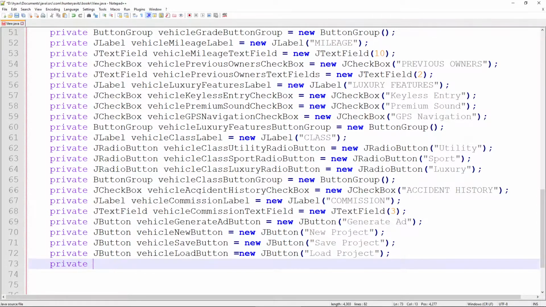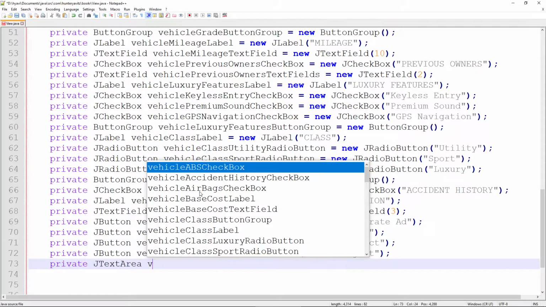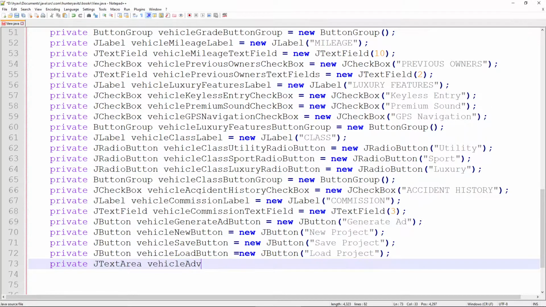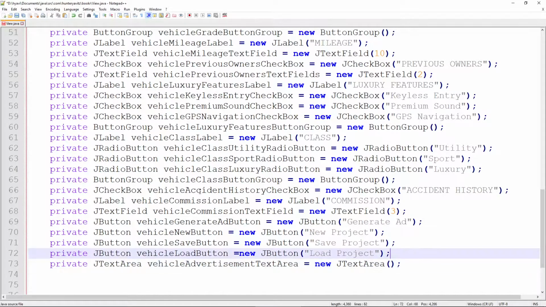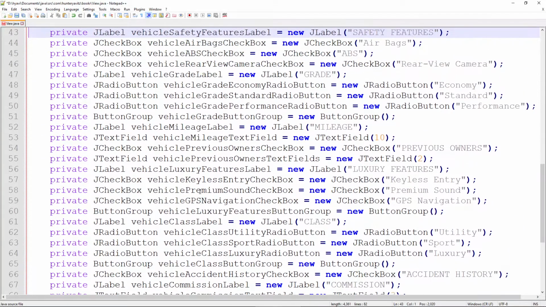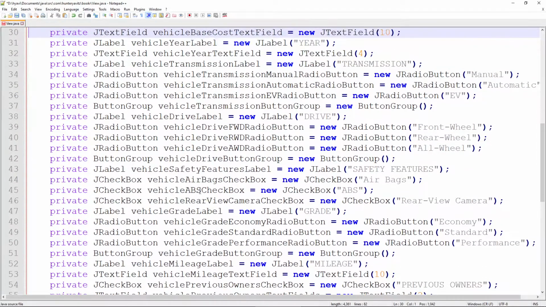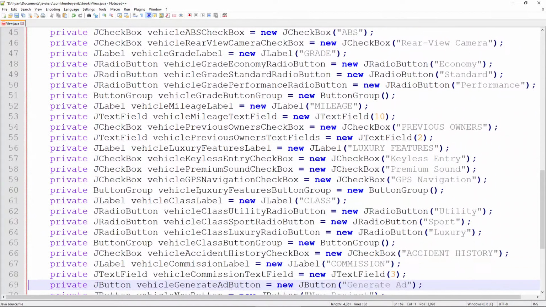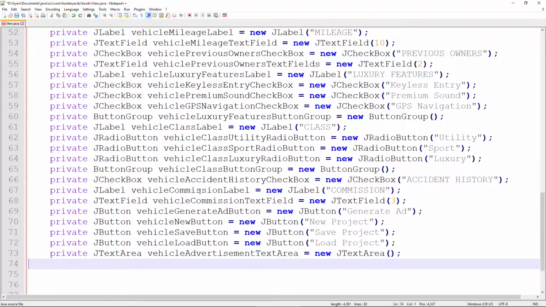So that's going to be a private JTextArea. We'll call that vehicleAdvertisementTextArea and set it equal to a new JTextArea. And we're not going to have any constraints on this. We're actually going to format that text area in the constructor. And so, wow, a lot of private fields here that we had to declare, but there were a lot of elements in this interface. So now that we have all of these done, we can come back in the next video and actually begin to define the constructor for this class.